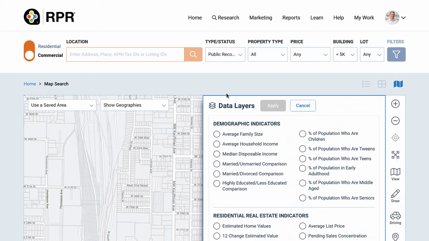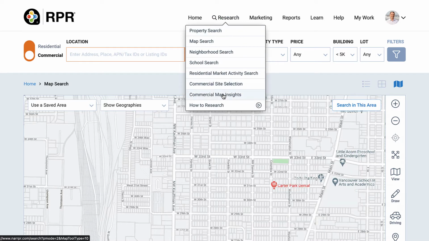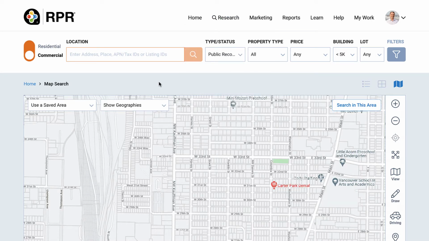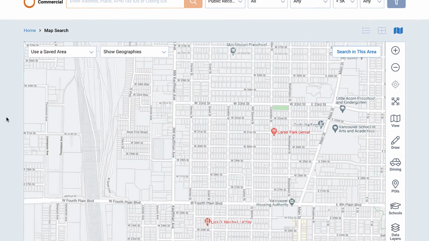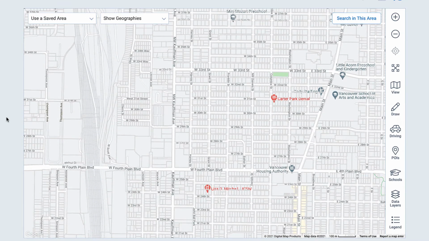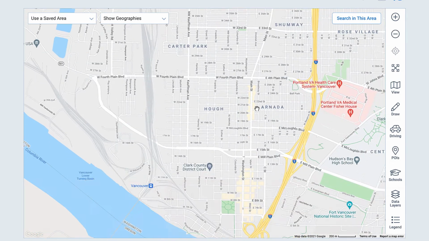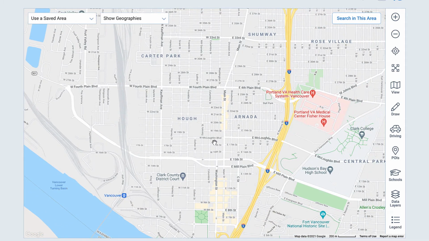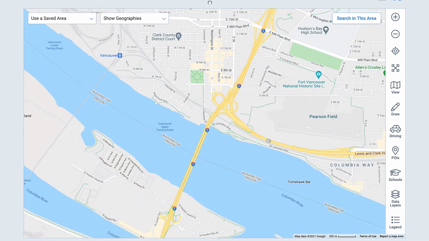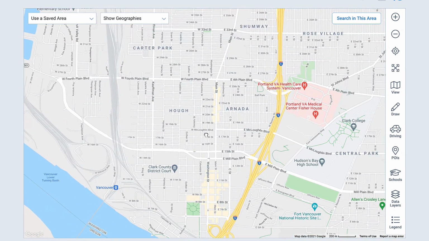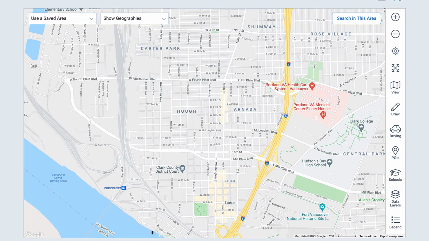You don't have to land on a property and then use a map, or do a search and then use the search results map. You can just jump straight to maps from research, coming here to the map insights. This is going to default to your area. I'll zoom out a little bit. So you can see this is the Vancouver area right across the river into the Portland, Oregon market. This is a nice little downtown area, so we can spend some time here.